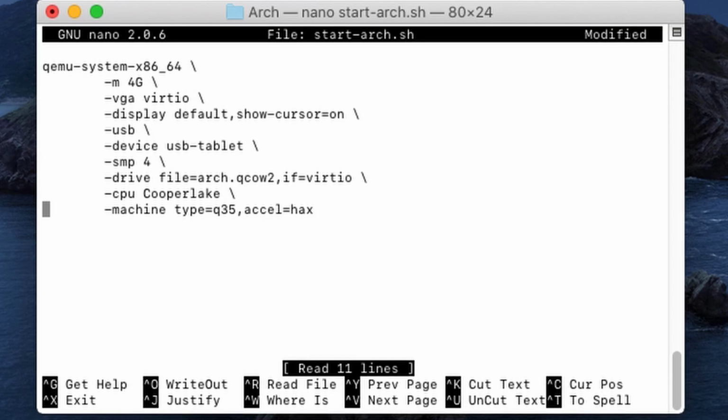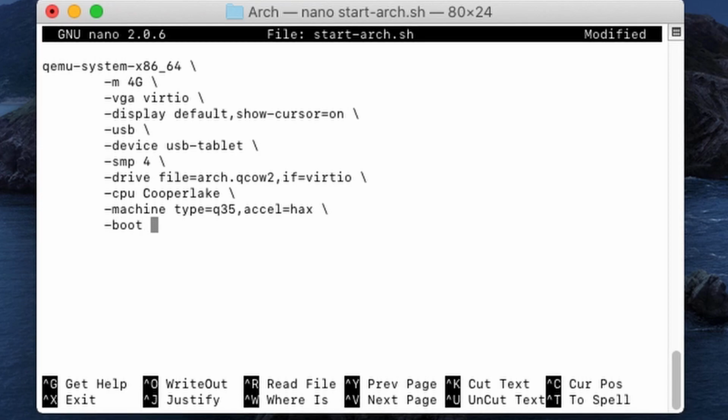So I just removed the ISO that we used to install Arch. And now that we have removed the ISO, we have to boot from the QCOW disk, which is a hard disk.